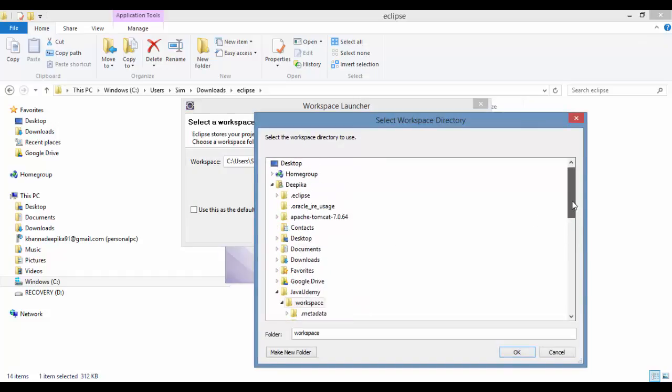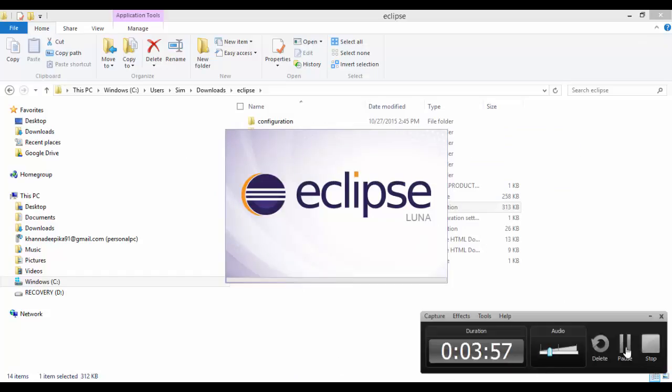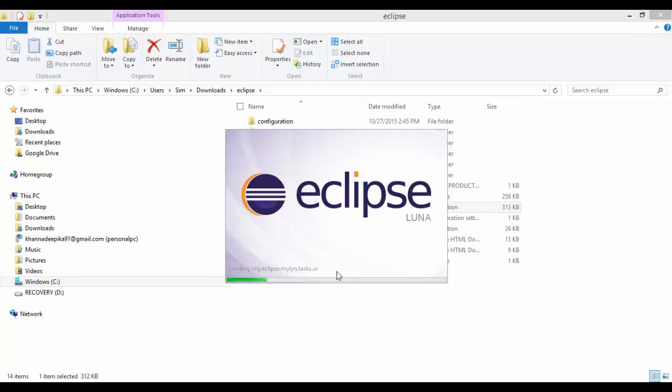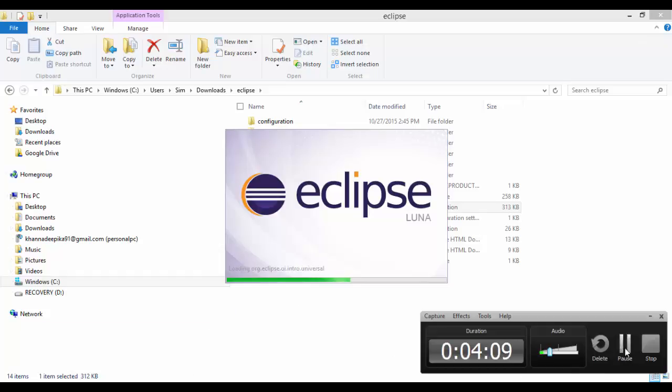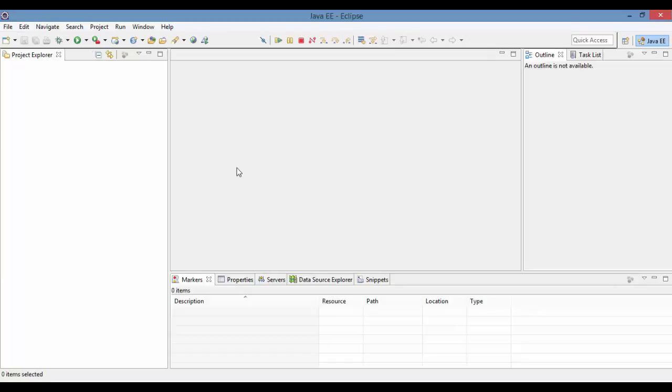So it's under the C drive, Udemy workspace, and in the Udemy workspace this is the folder. So this is how you're going to go ahead and open it. This is going to take a while to open. Once it opens, this is the place that you see. You can get an overview, these are the tutorials, etc. You don't have to worry about these. You can close this whole page. So this is what it's going to look like.